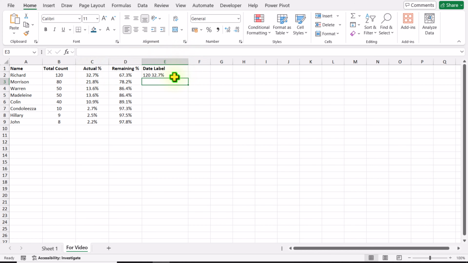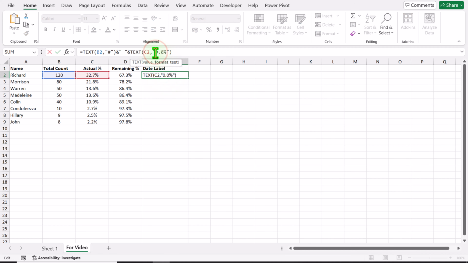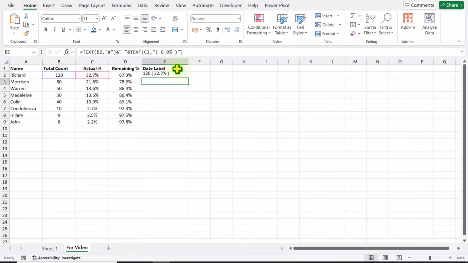Now our data label formula is ready, but we are facing a little bit of difficulty in reading the percentage. So I will click on E2 cell again. After quotation mark, I will simply type open parenthesis, hit space button. After percentage, simply type space, close parenthesis, hit enter, and now our percentage looks perfect. I will simply drag this formula down.